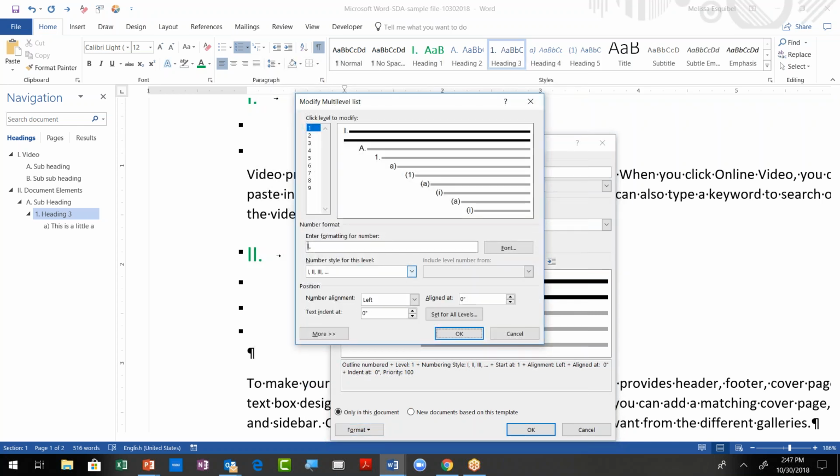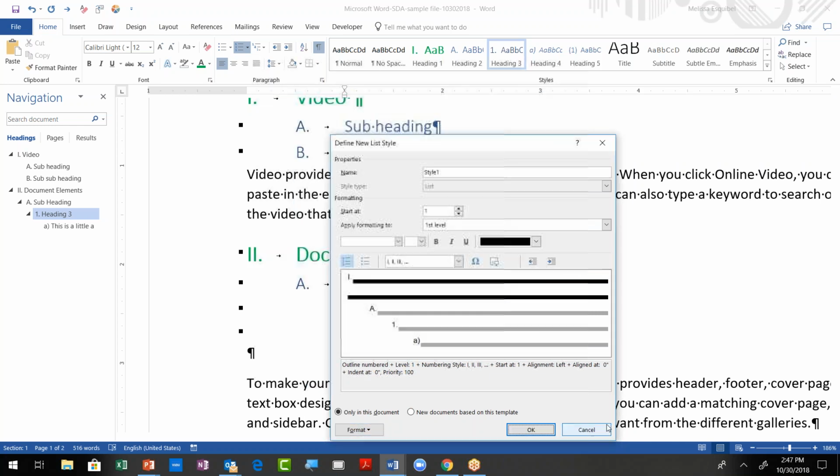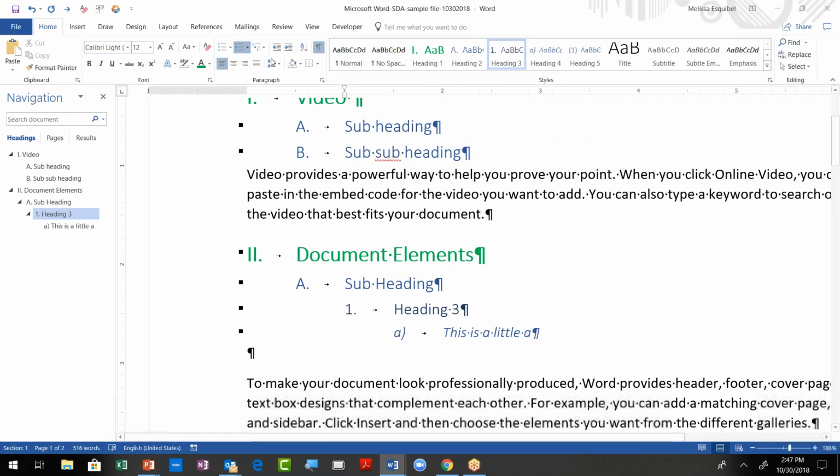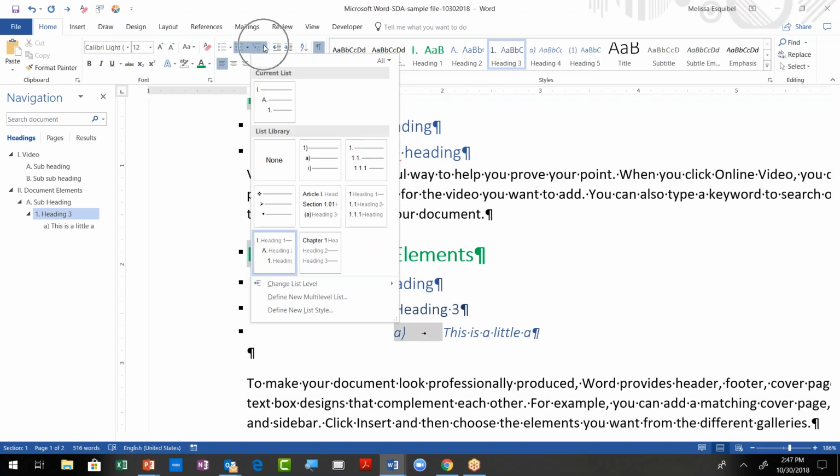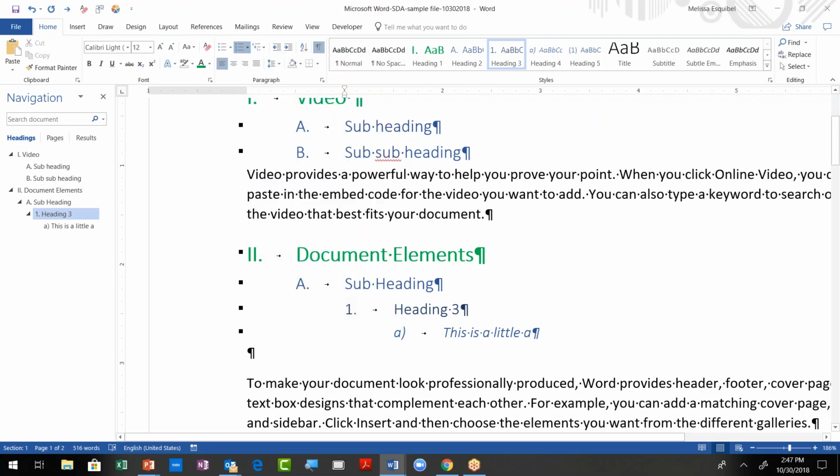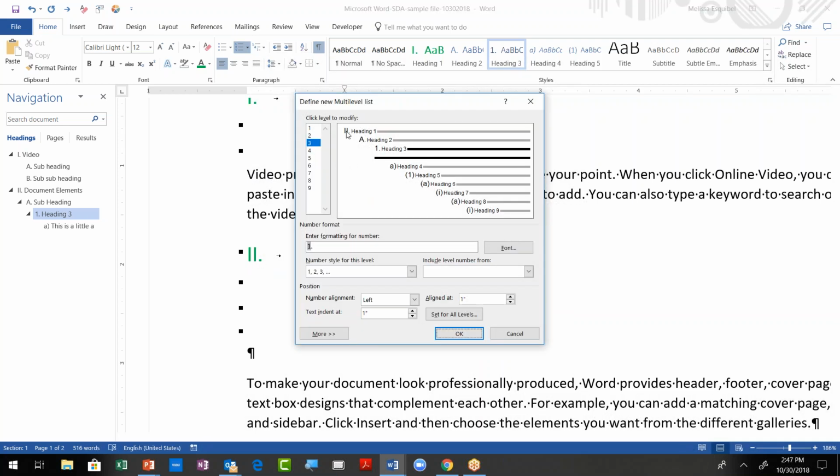Numbering. So if you go into format numbering here, let me go back so you can see how I got there. Okay. I went to my multi-level list button. I went down to define new multi-level list, and it brings you straight in here where you can define level 1, level 2, and level 3 and make your changes here.